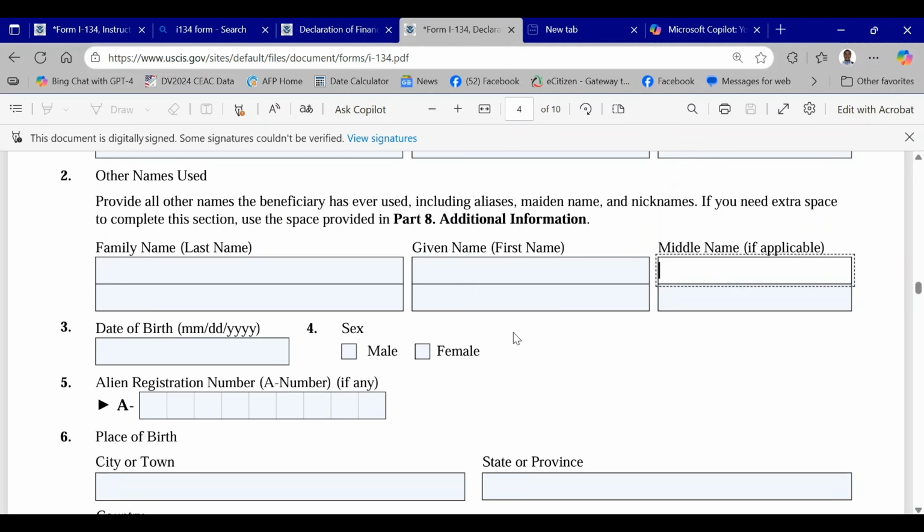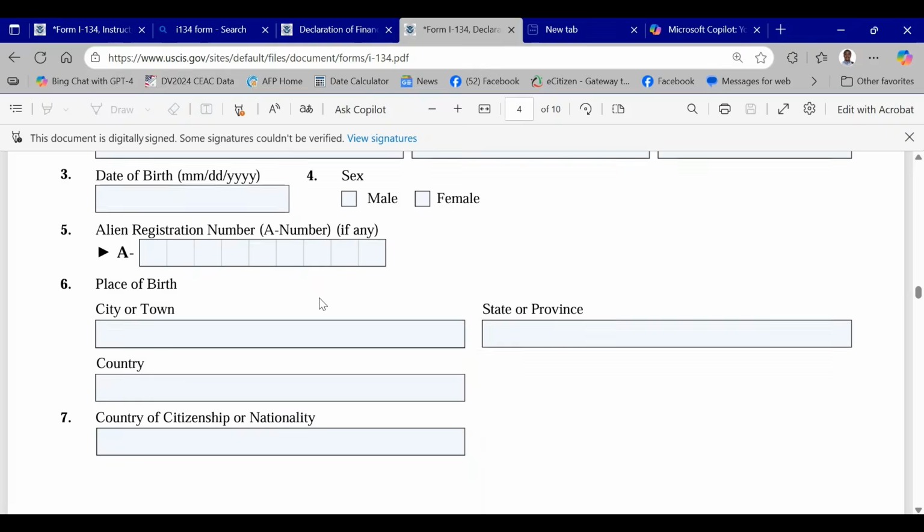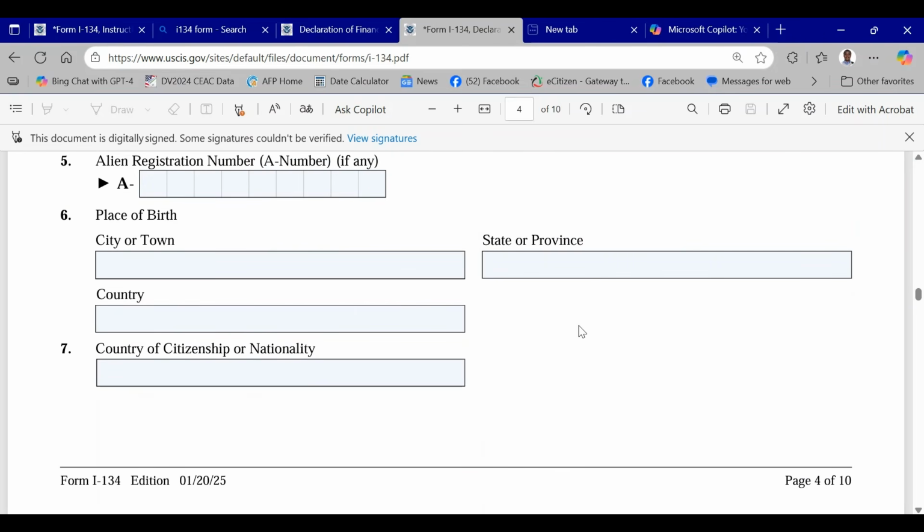So other names is similar stuff. Alien number. Leave the alien number blank. Remember, you don't have the alien number yet because you have not received the visa. So leave this blank. You know yourself, province, as per the birth certificate, which is always the same as your passport.